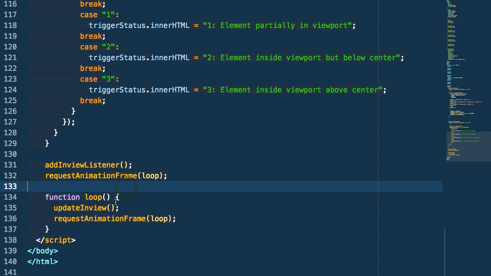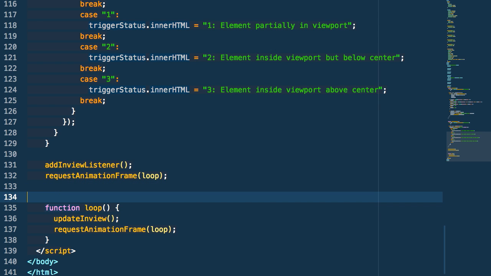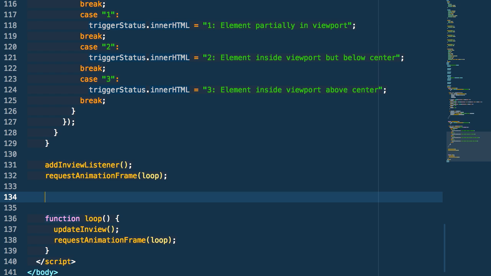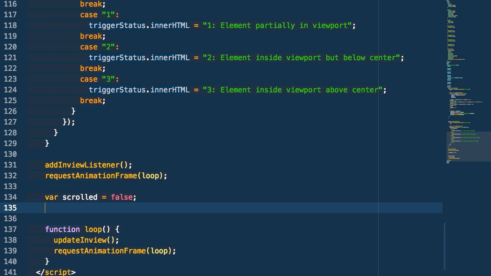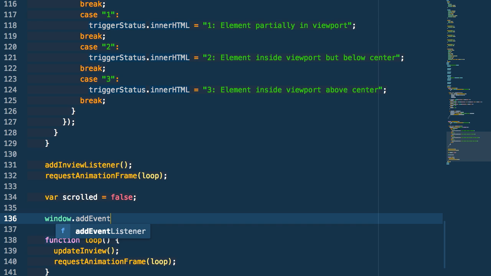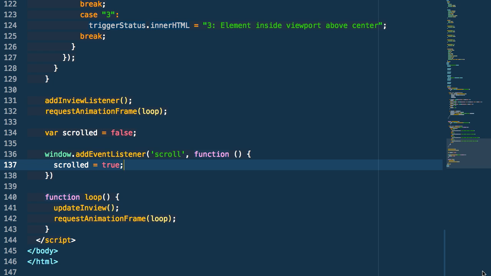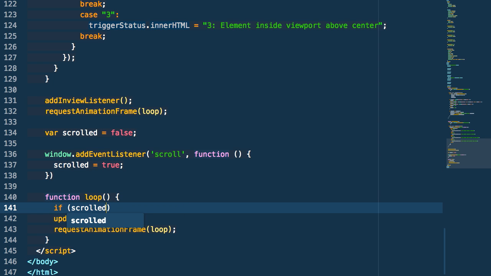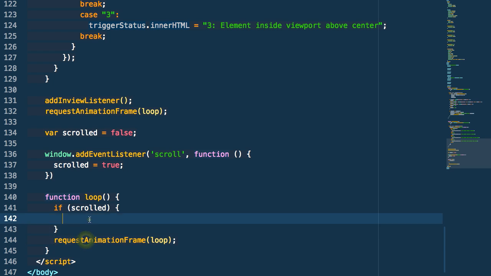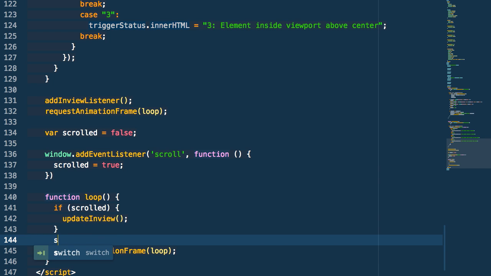So one other thing to consider is that right now our update in view method is firing at every request animation frame loop, no matter what happens, so it's constantly being triggered. One thing we can do to make sure that that only happens on scroll is add an event listener to the window that fires on scroll, and then create a scrolled variable that's initially set to false. Then we simply set that to true when the window scrolls, and in our update loop, we check that to see if the window is scrolled and then fire update in view. Then we set it back to false. So this way it'll only fire when there's a scroll and when this needs updating on the request animation frame loop.